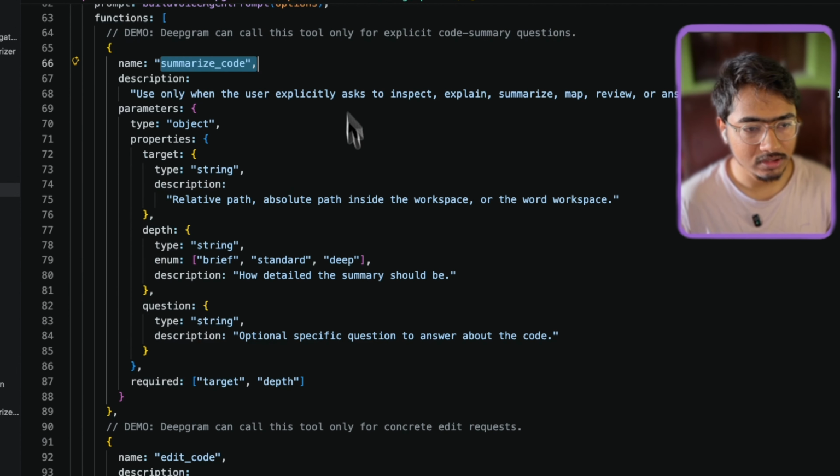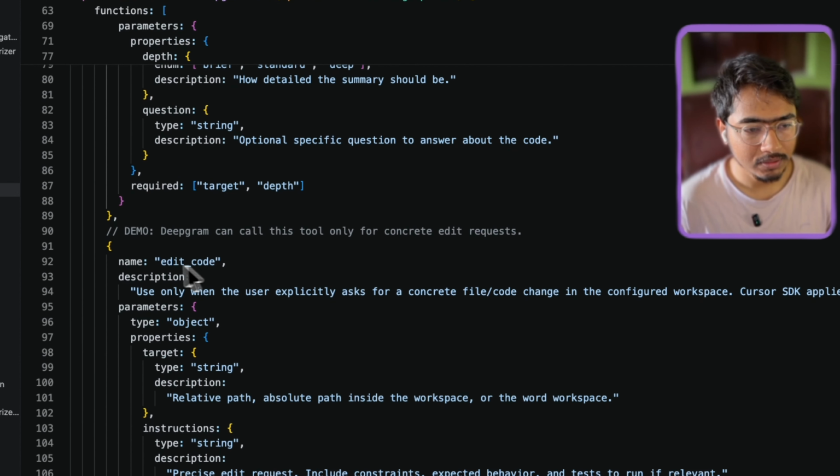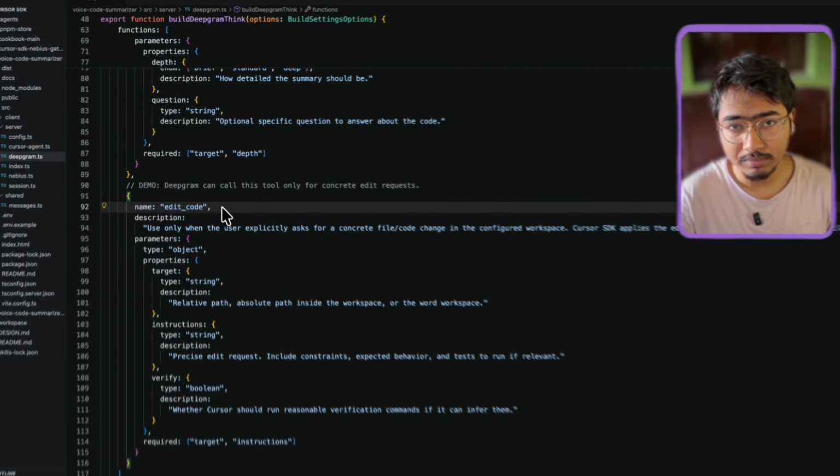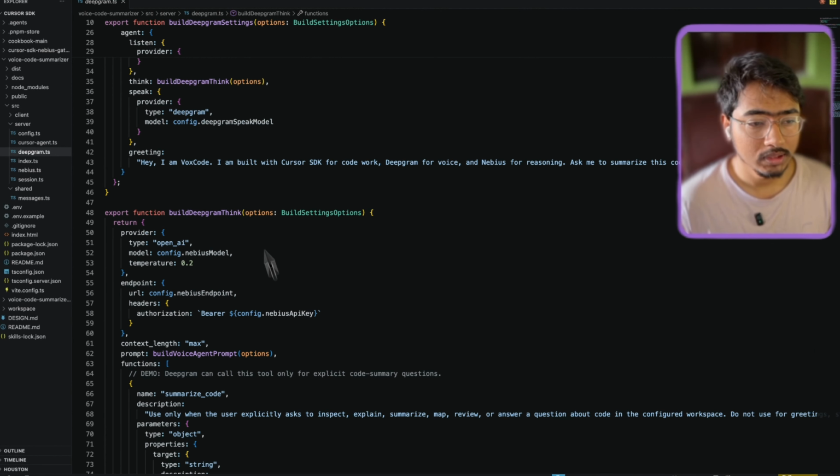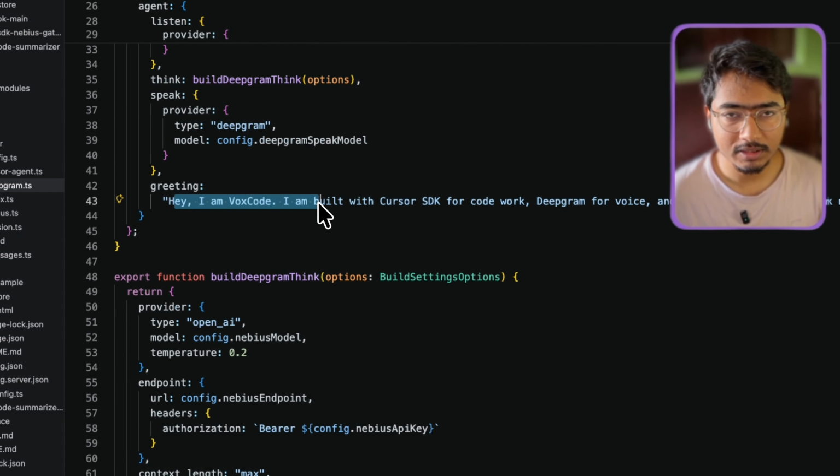So we are calling the summarize code tool, and then we have edit code. These two tools are being used based on the intent the user has. Either it will summarize the code or make the file edits. You can also see we have a greeting message for the voice agent. Once you hit the mic for the first time, the voice agent will respond with something like this.